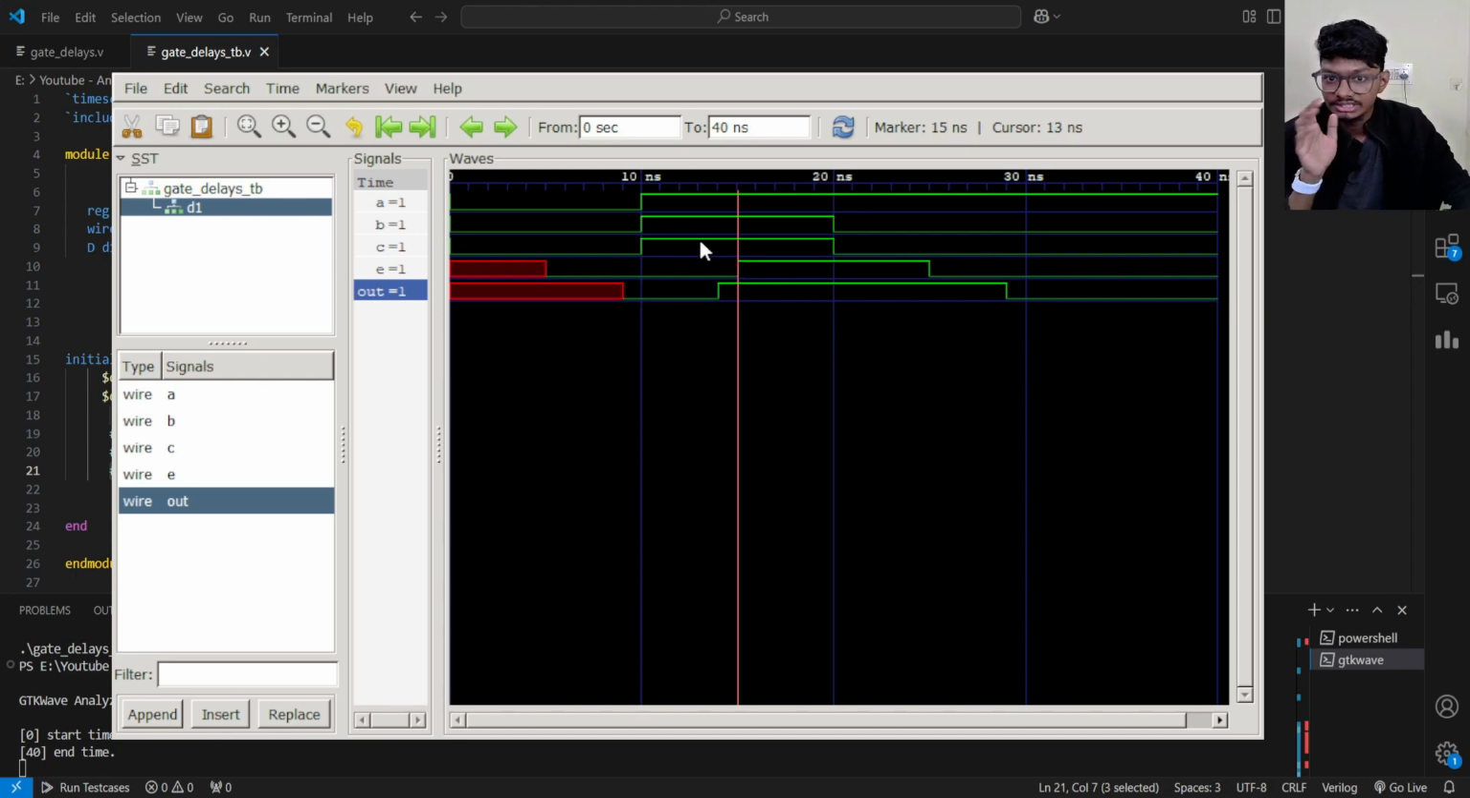Now let me explain how this is done. This in turn goes as the input to the OR gate. So the OR gate has a delay of 4 nanoseconds.